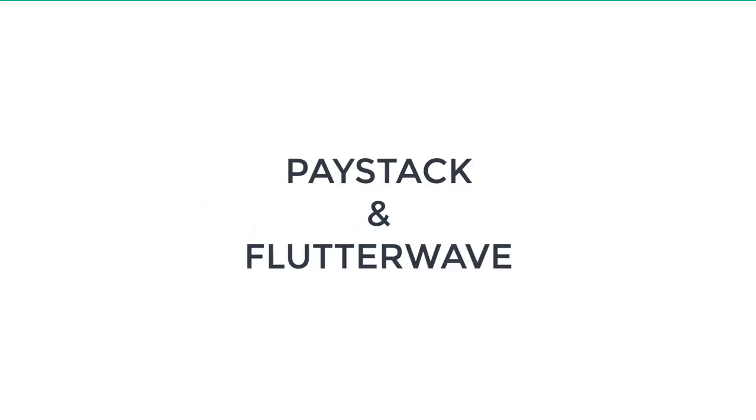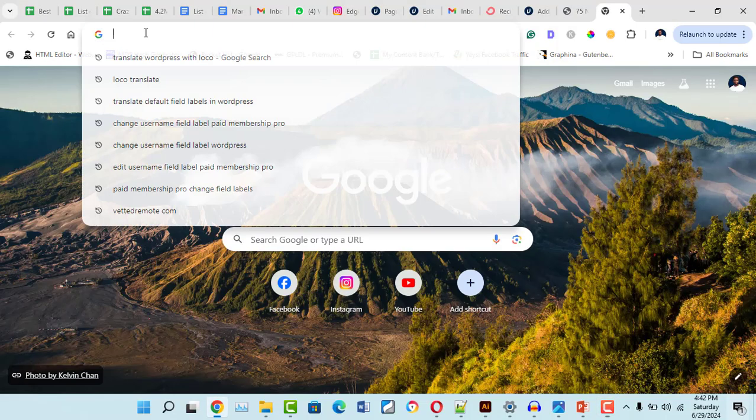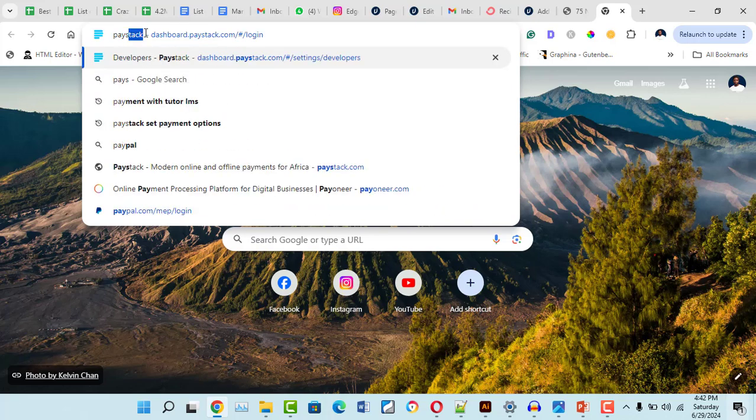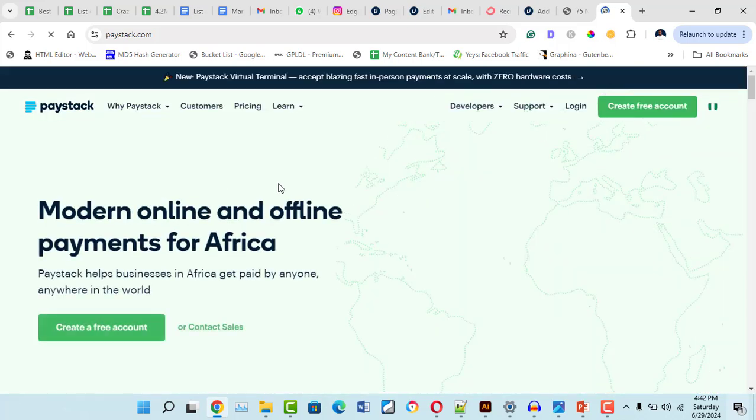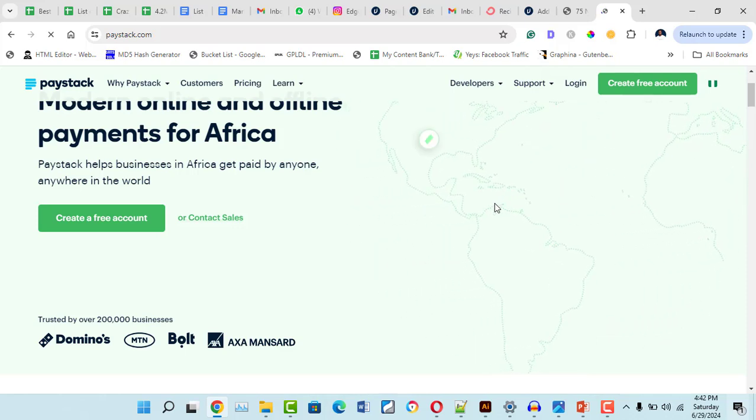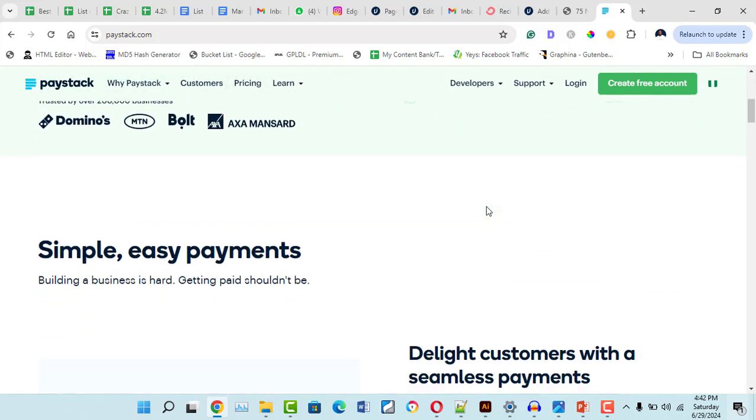Beginning with local currency processors, we have two major options in Nigeria, which are Paystack and Flutterwave. These are the ones I have used and I have experience with them. There might be other ones that I'm not aware of, but based on my experience, these are the two that I have worked with. Paystack is best for receiving Naira. Maybe you have an online store, a WordPress site. You can easily integrate Paystack with your site and get paid in Naira.